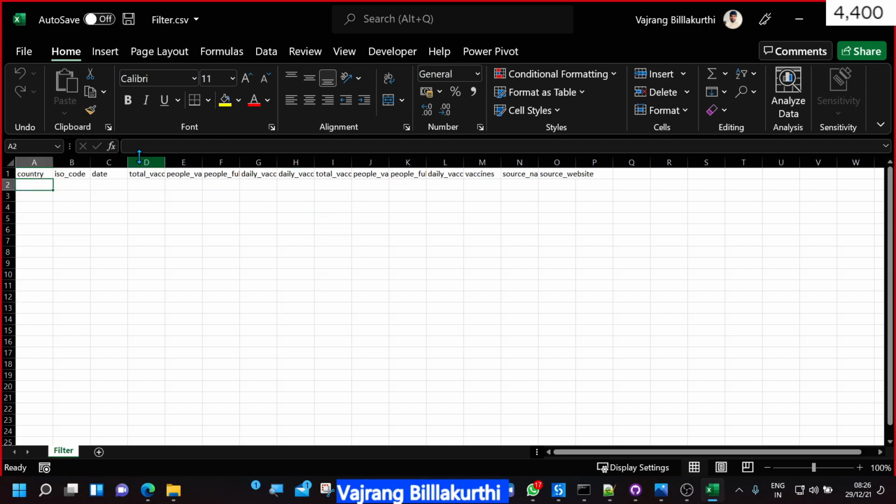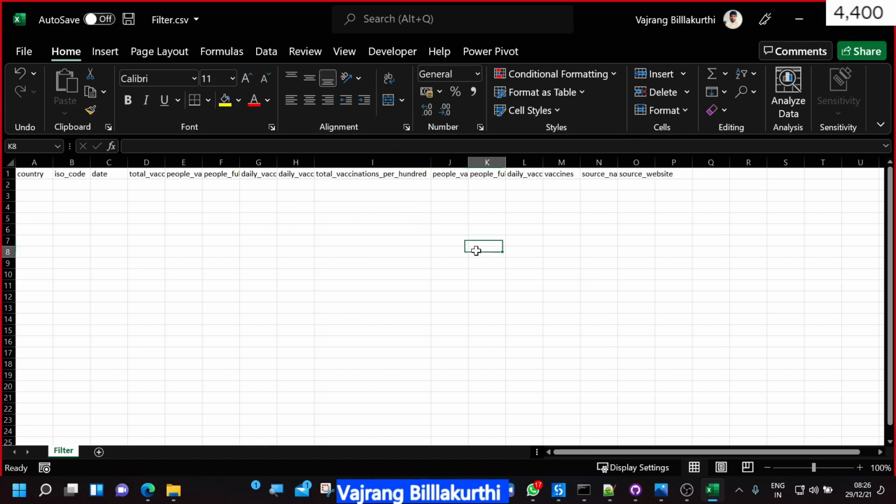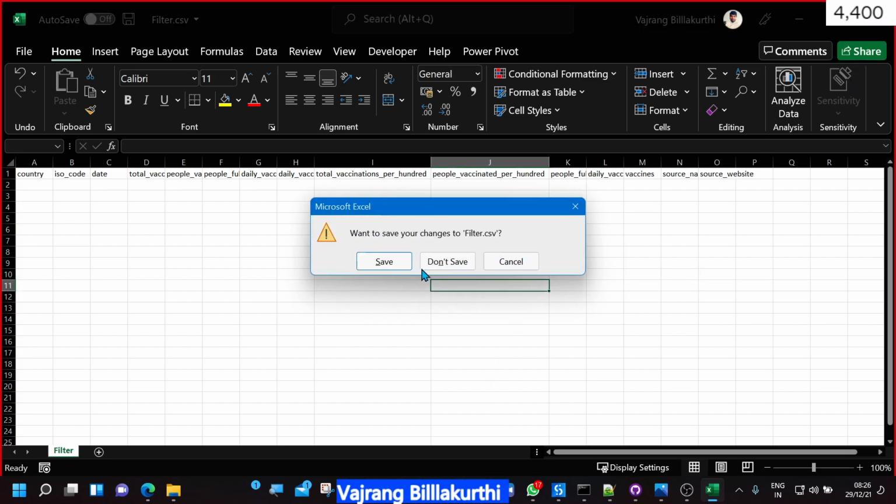Whatever, no information we got. We have vaccination not more than 3,000. That's why. Correct. So which one should I select? I think total vaccinations per 100. Yes. Okay, let me just change this.